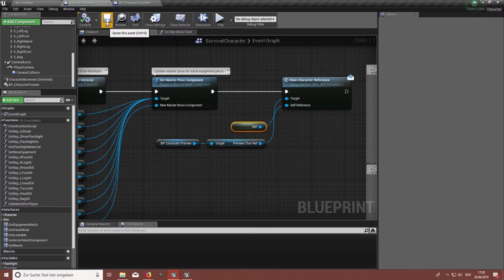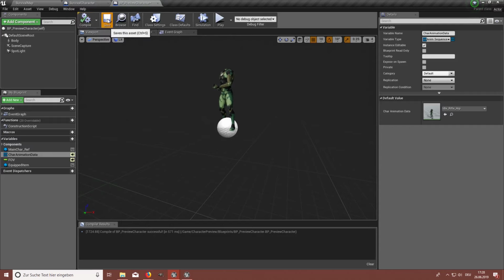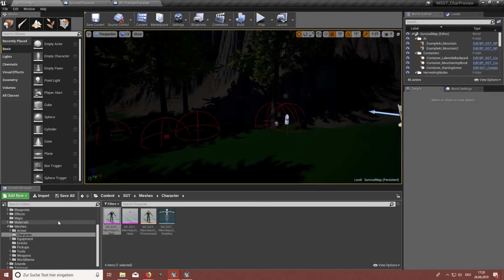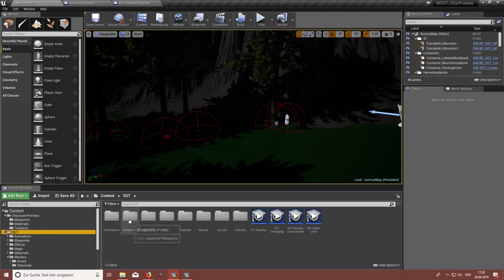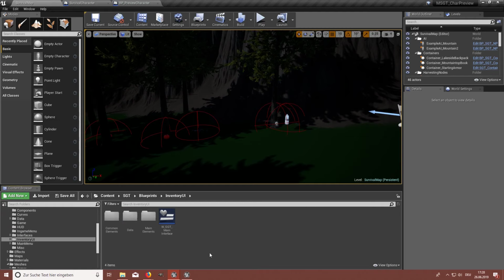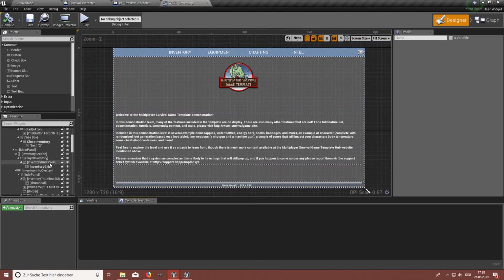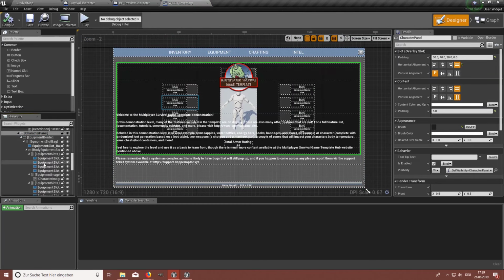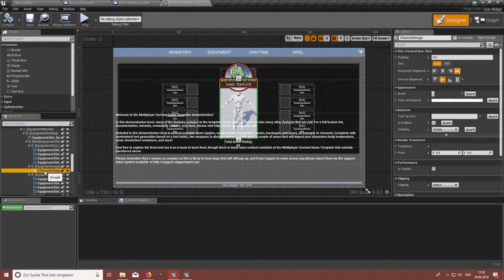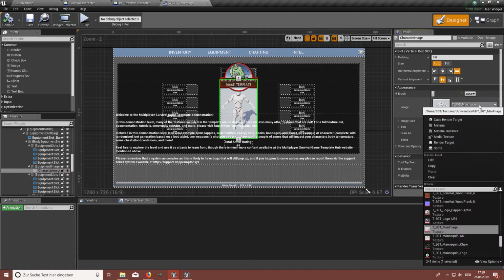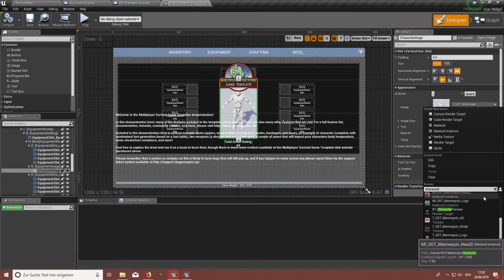As a next step, we make sure that the preview is displayed somewhere. In MSGT you can simply change the image. In Widget Blueprint, WSGT Inventory, just change the character image and select M Character Preview. If you're using your own or another widget, just add an image and select the M Character Preview there.